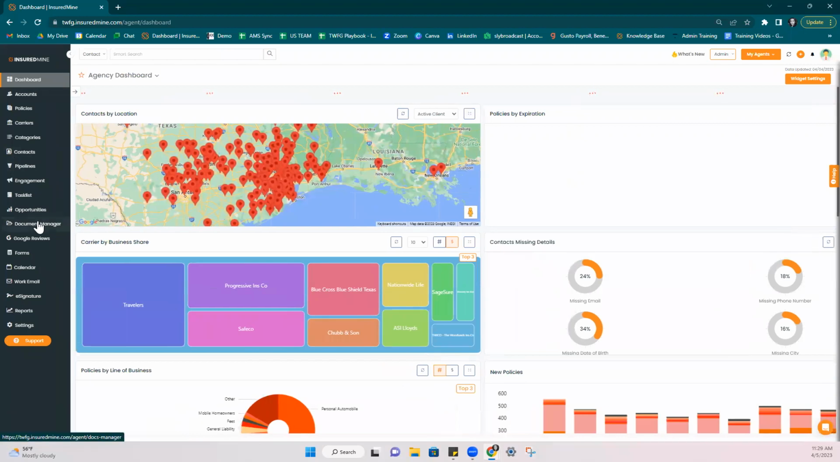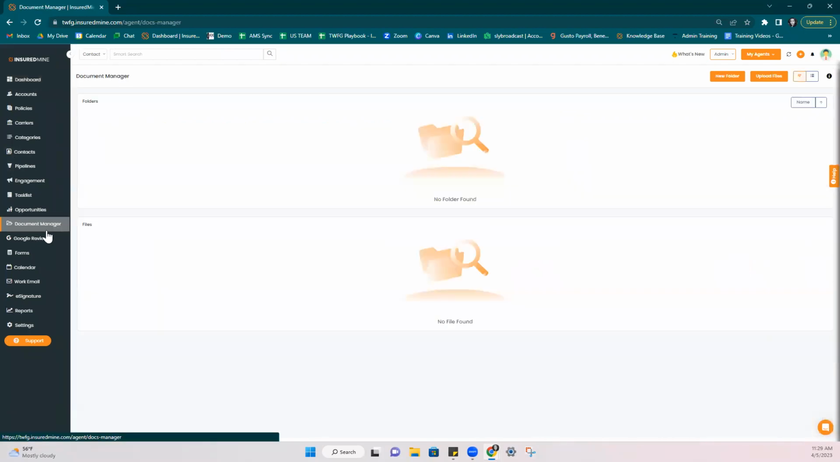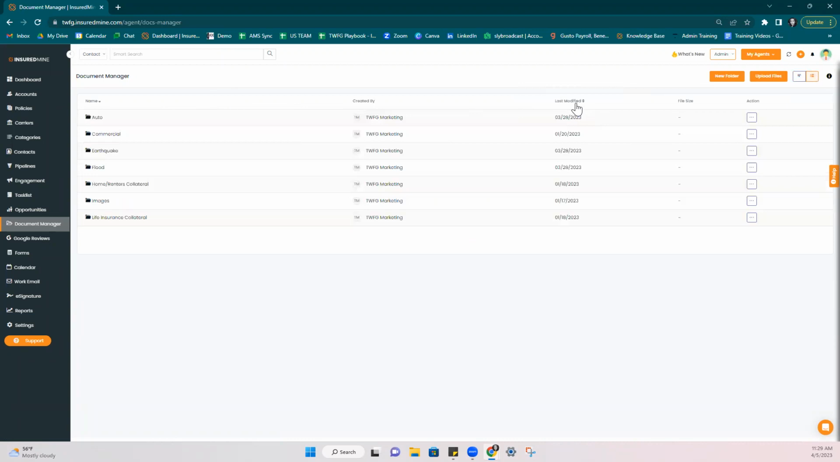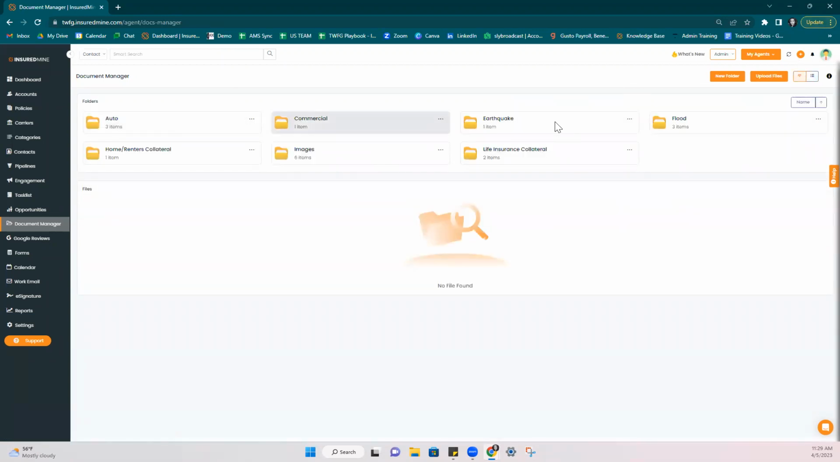In the platform, we also have the document manager portion. From document manager here, you can upload files and you can sort them into folders for use later on. You can remove, rename, move, delete these folders into other folders as well. So I can move this one into another folder and you can view them as a list for the dates that they were modified, or you can view them with the folders itself.